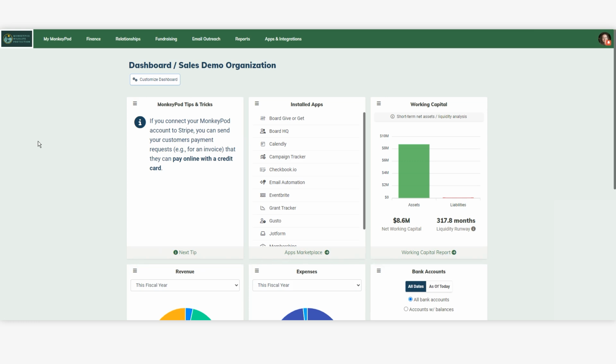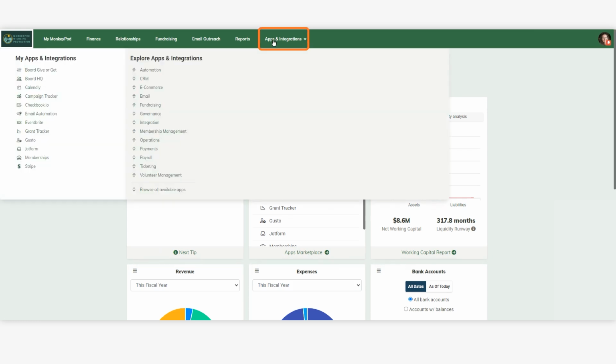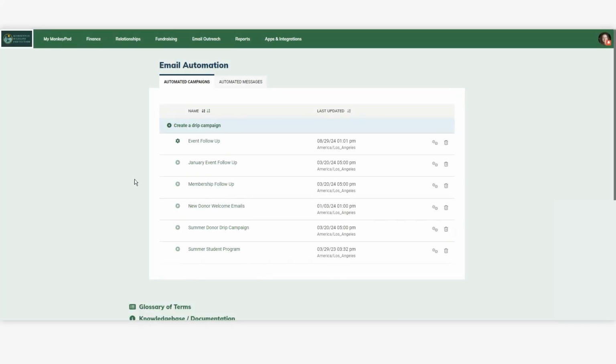Like all other apps and integrations, you can find email automation under Apps and Integrations. This is where we will be setting up our first email automation, or drip campaign. In this case, we will be setting up a drip campaign to follow up with people who have completed the registration step in our golf registration outing.